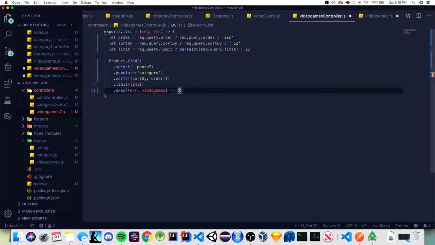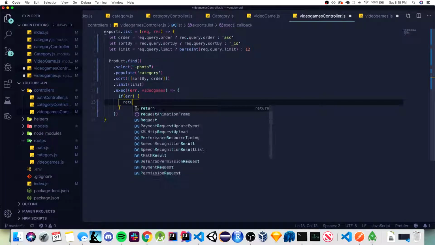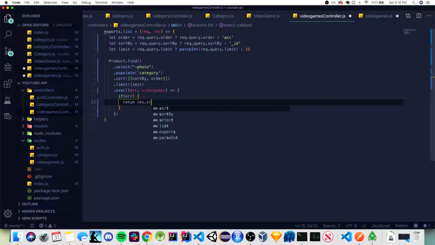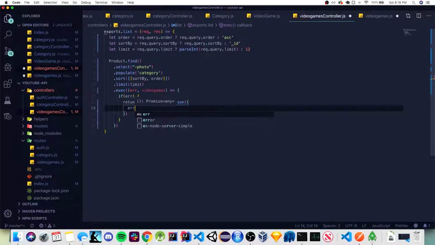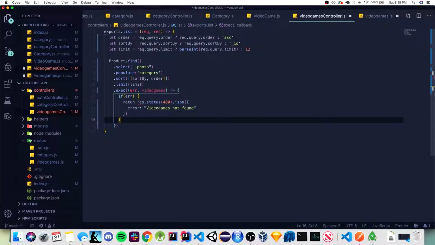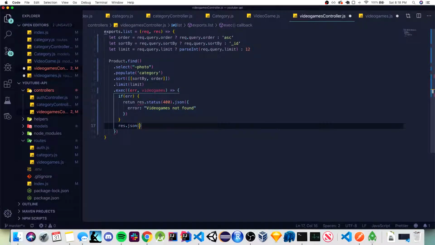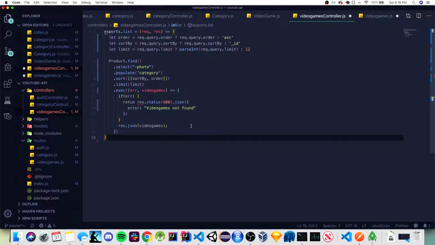And then, if there's an error, you know this by memory probably. So we're going to display 400 JSON status, which is going to display an error, which is going to say video games not found. Otherwise, we're going to display the video games, and that should be for our list product.